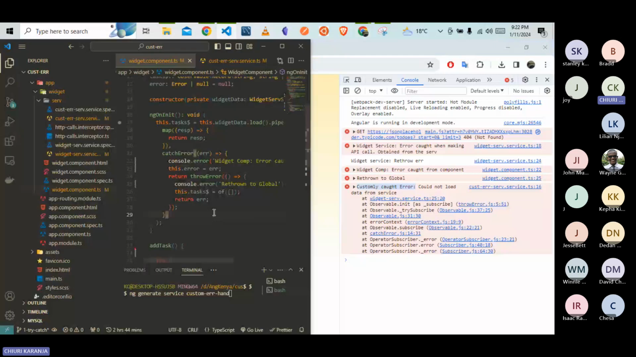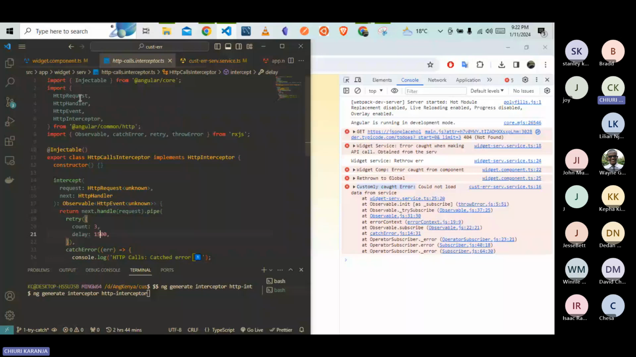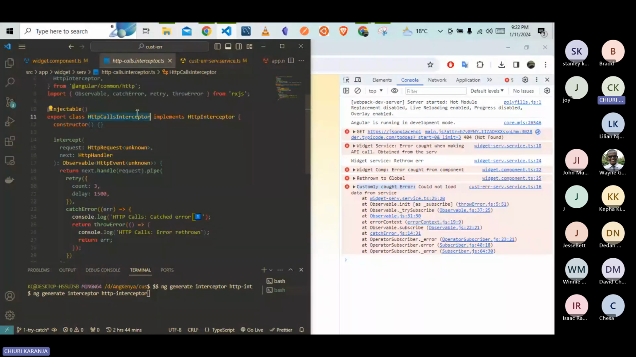This is one way of dealing with errors in RxJS observables, but in order for us to deal with them globally, we can use a HTTP interceptor. So basically on the command line, we can generate an interceptor, call it HTTP interceptor. And basically when I run this command, it will create a class called HTTP, whatever name you had given it, and it implements the HTTP interface class.